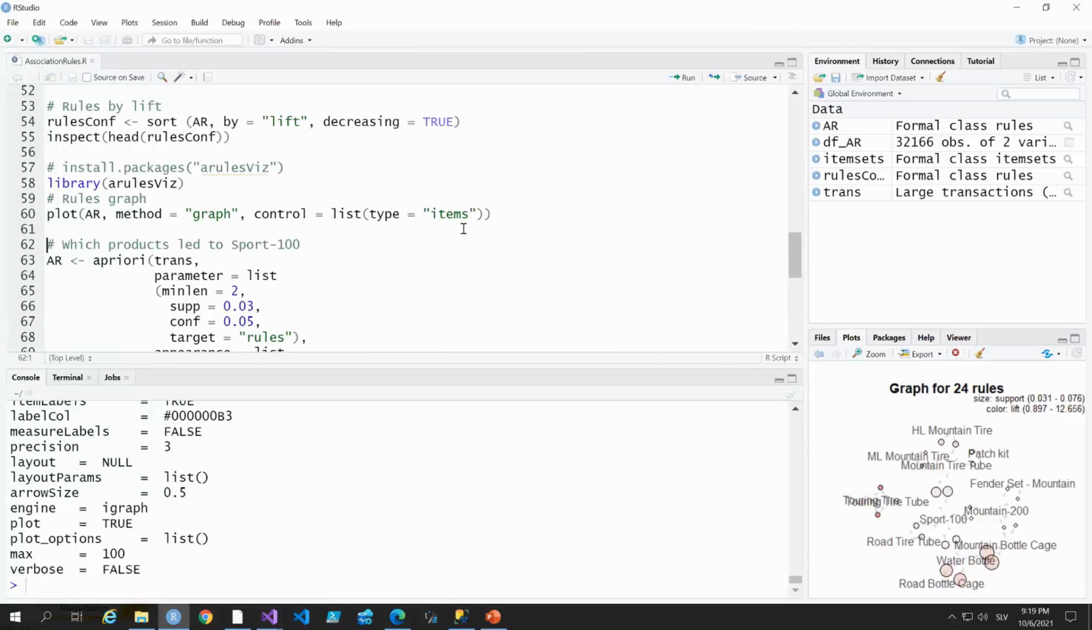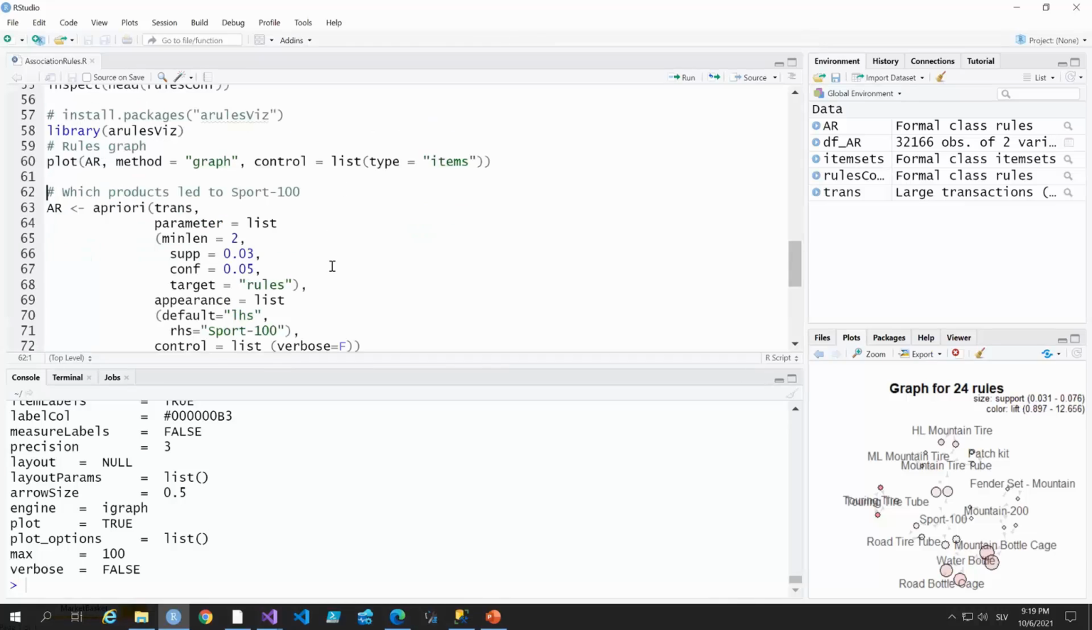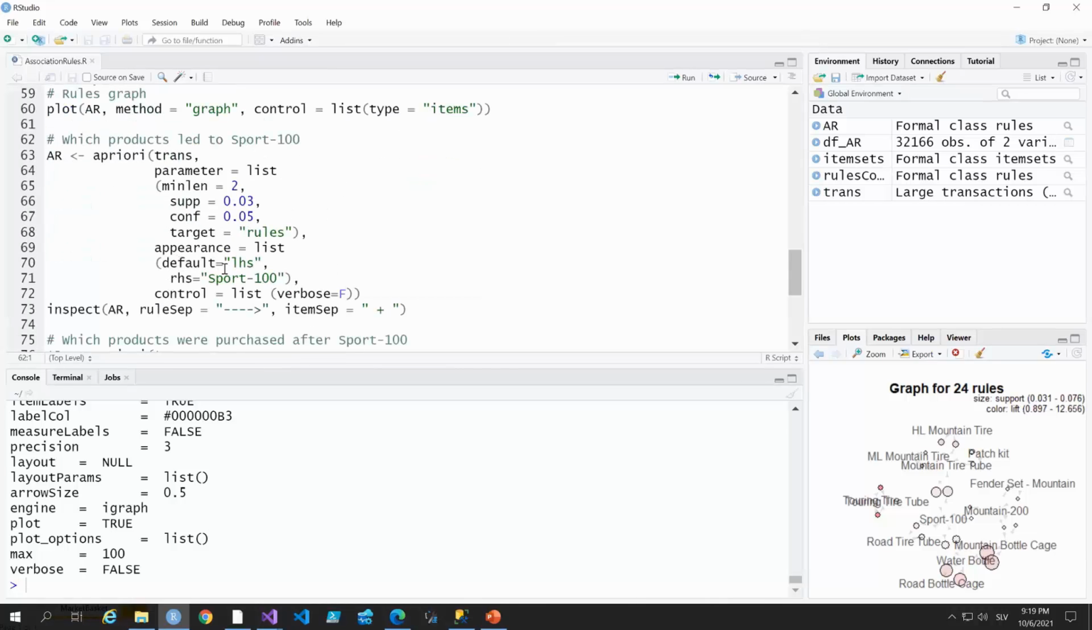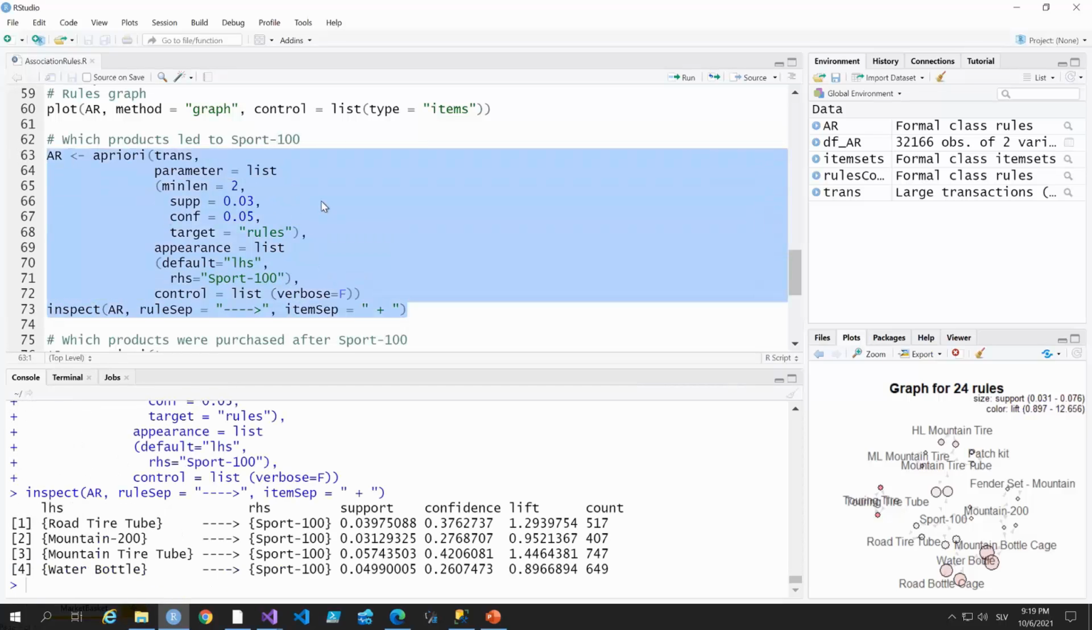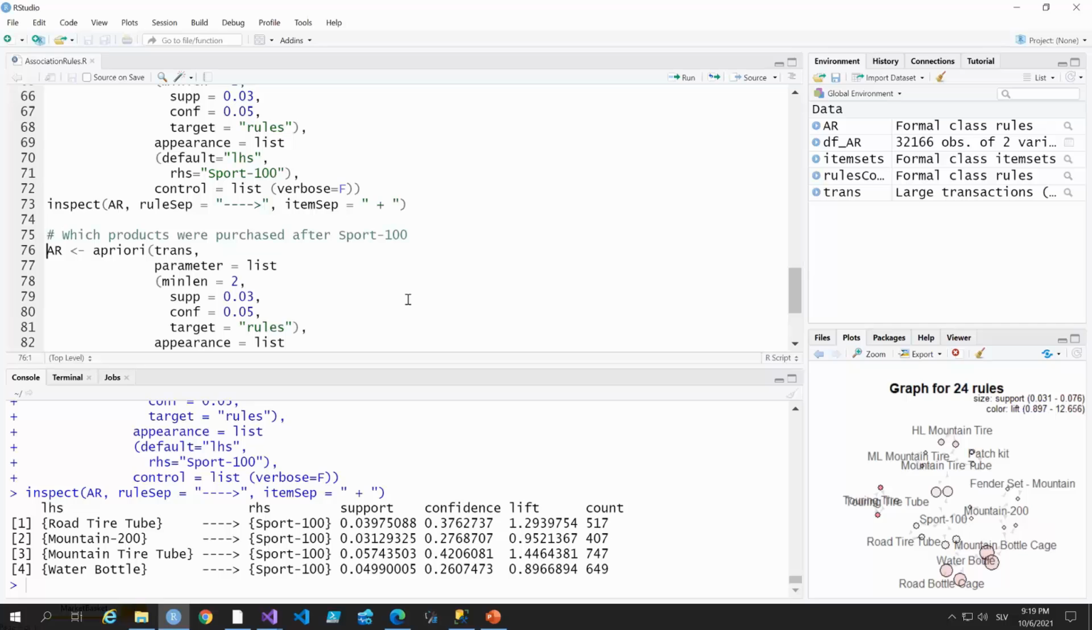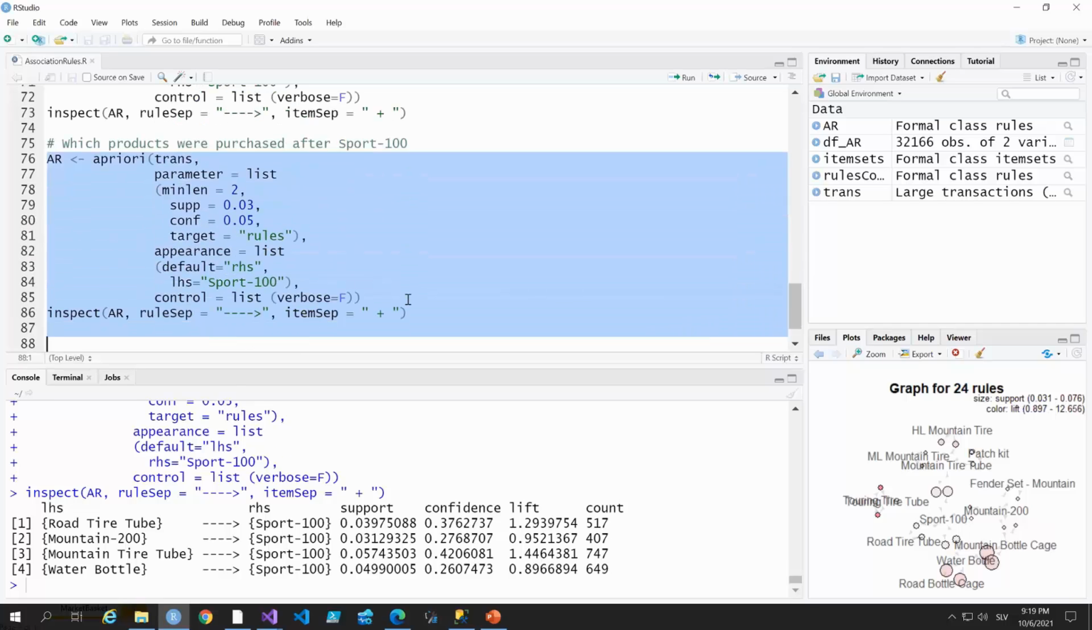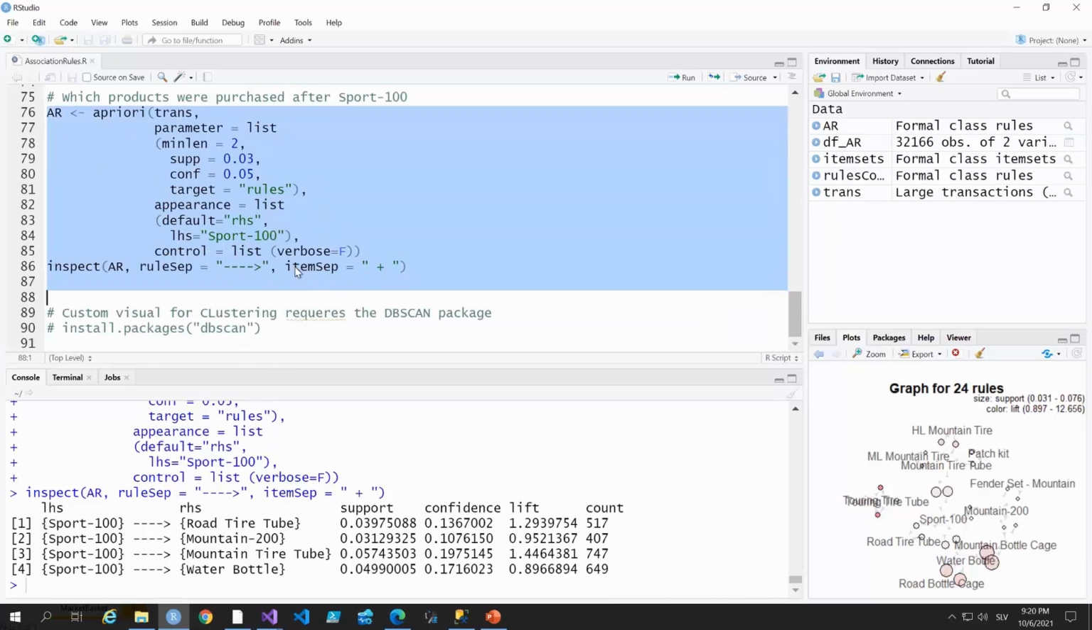Now I can also find left side and right side. I will check what is on the left side when Sport 100 is on the right side. Let's find which products lead to Sport 100. These are not sorted, but the four most important rules: road tire tube, Sport 100. By support, mountain tire tube, Sport 100 is the most important. And the opposite, where Sport 100 is on the left side, which items are on the right side: road tire tube, mountain 200, mountain tire tube.